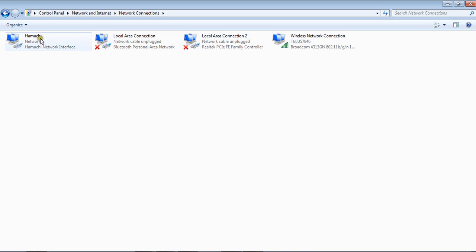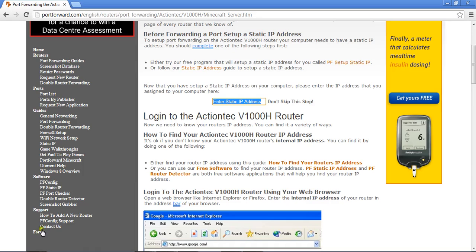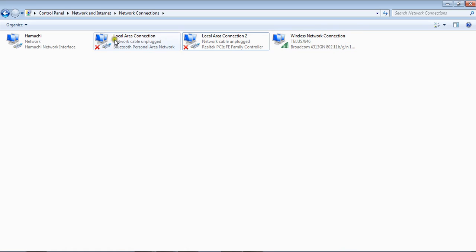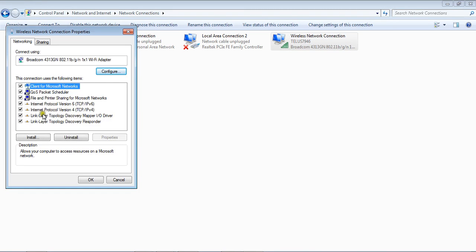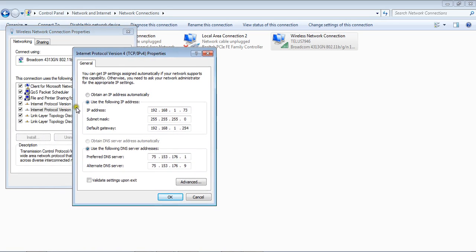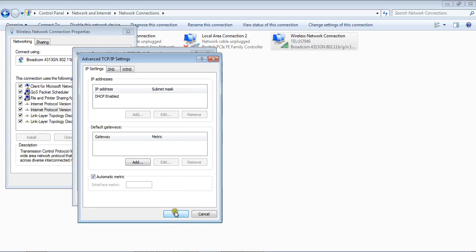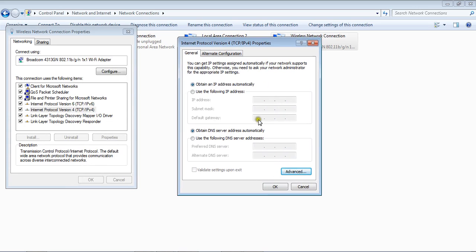So Hamachi is definitely not it, but find out which one is your internet, and to do that just right click it and disable, and then every time you disable one, open up a new internet page until it doesn't work anymore. So these have X's over them, and I know this is it, so you right click it, click properties, and then you should be able to hit internet protocol version, and if you have 2, then click number 4. Click properties. Now you should come up with a page that looks a lot like this.